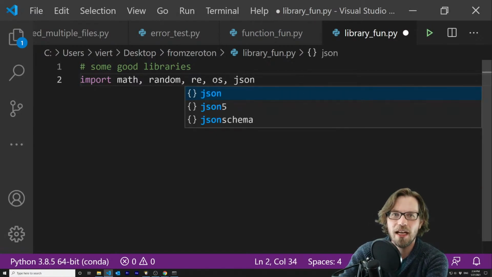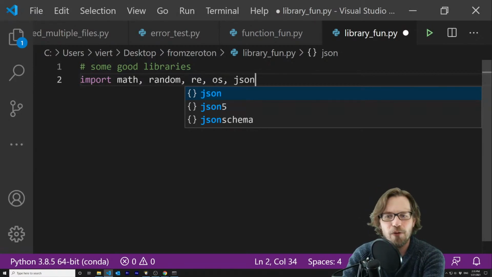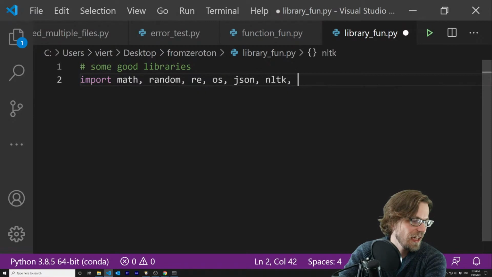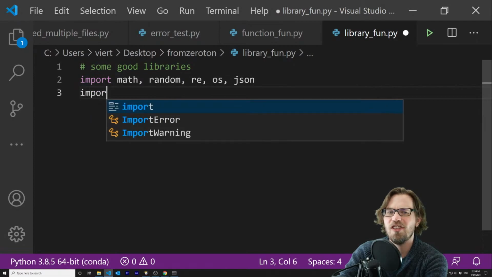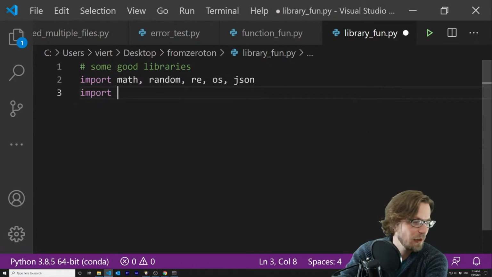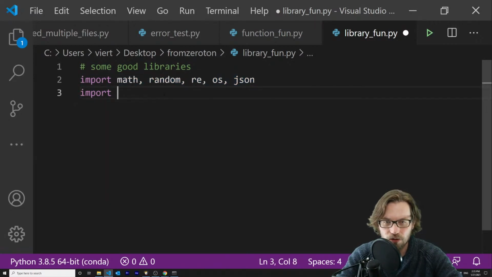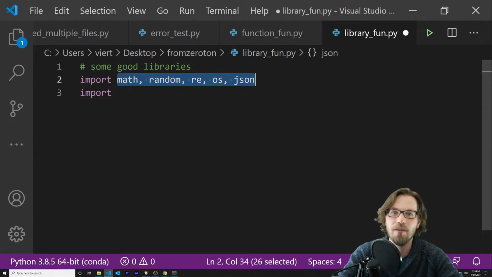JSON is a way of creating JSON objects. If you're not familiar with it, this is JavaScript Object Notation, and it's a good way of saving your results. If you ever work with APIs, you'll often want to use the json library, okay? And of course, you can keep adding things, NLTK, pandas, and so on, but often it's good just to start a new line for visibility's sake. All of these libraries here are part of the Python standard distribution. That is, you don't need Anaconda to have these by default.